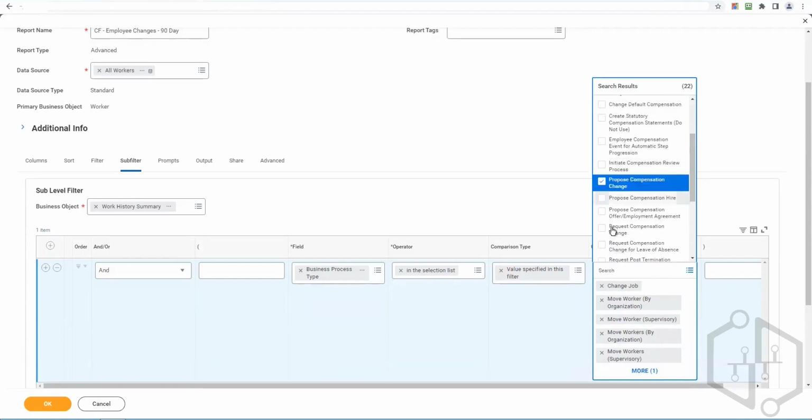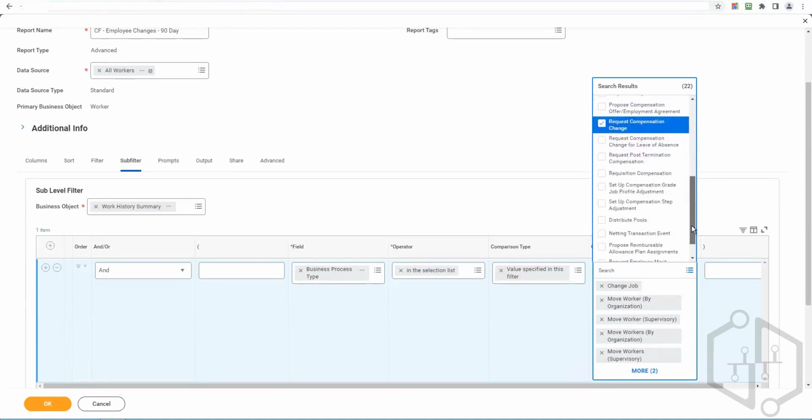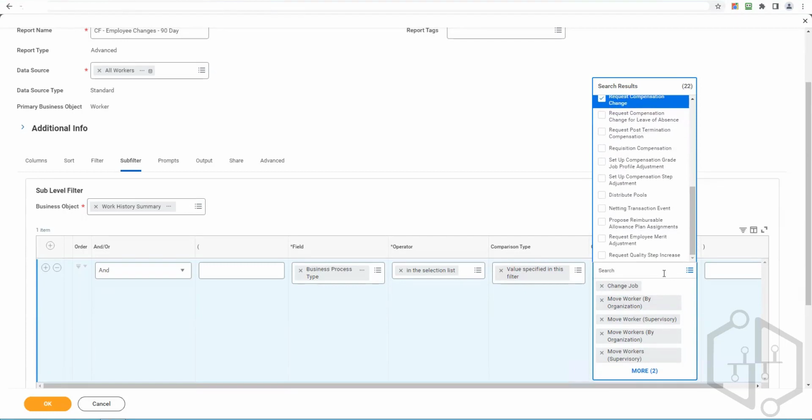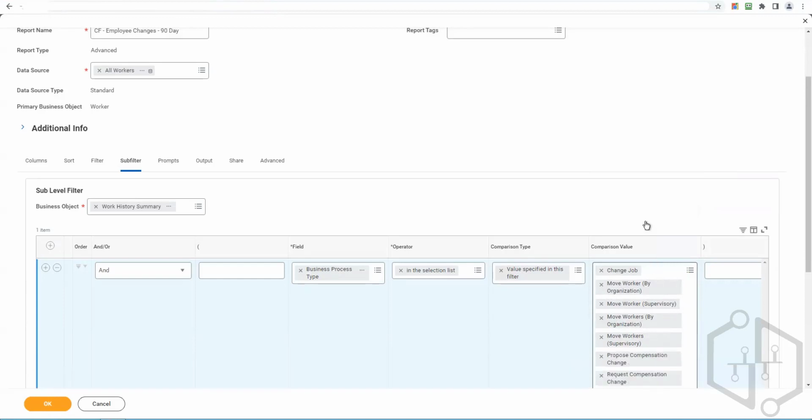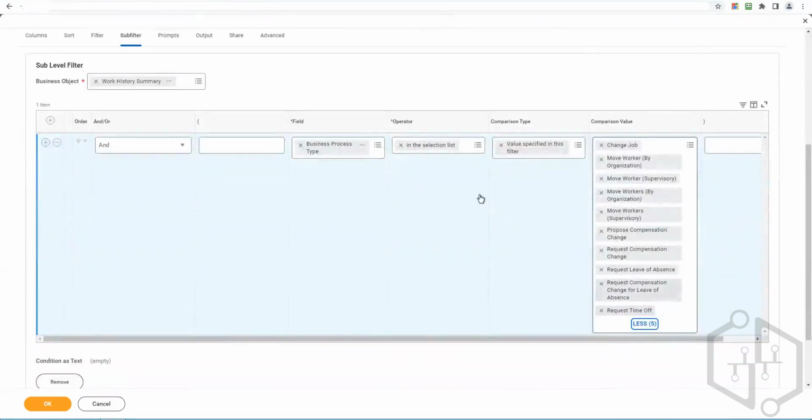Propose compensation change or request compensation change. And let's say I want to also include leaves. So leave of absence, return from leave of absence, and time off. Request time off.